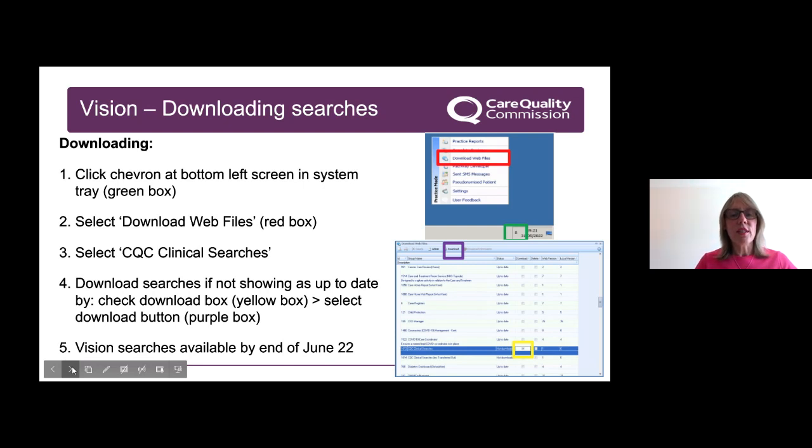You download the searches if it's not showing as up to date by checking the download box as shown in the yellow box, and then select the download button as shown in the purple box. The Vision searches are going to be available through the clinical system and aren't downloadable through the Ardens website. Next slide, please.